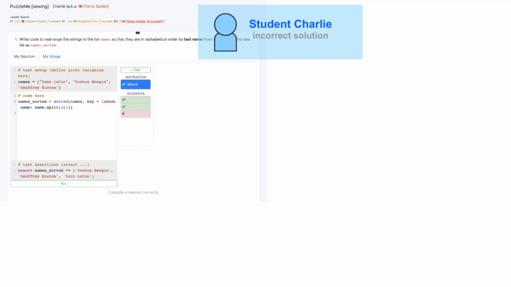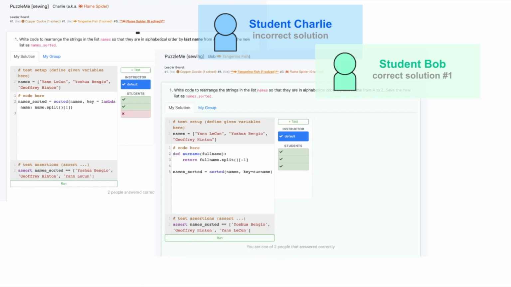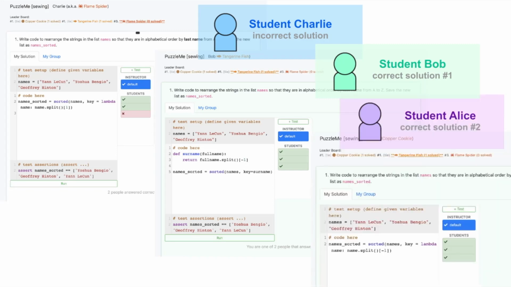We use two heuristics for matching learners. We pair students who have incorrect solutions with at least one student who has a correct solution. If a group has multiple students who have correct solutions, we pair a diverse set of implementations.